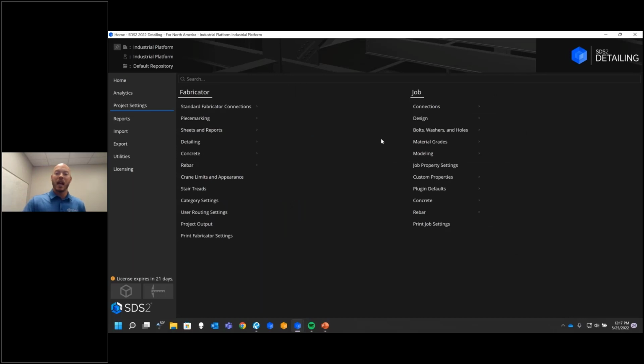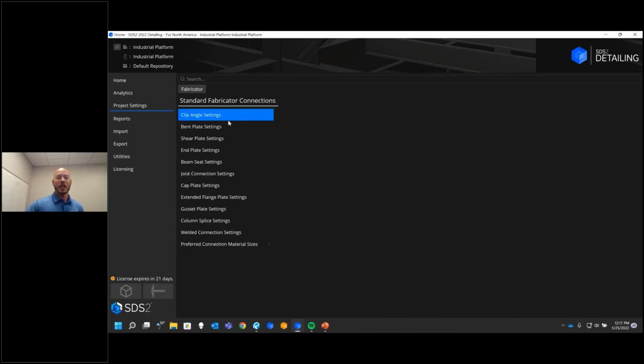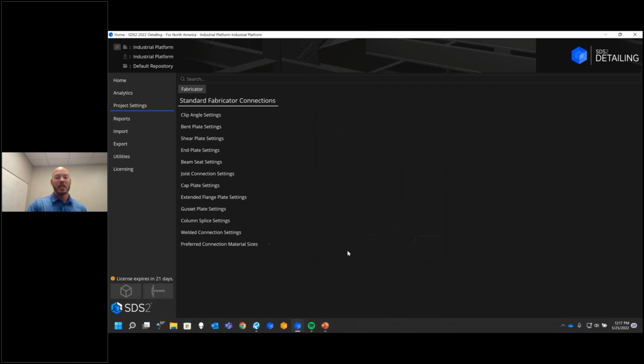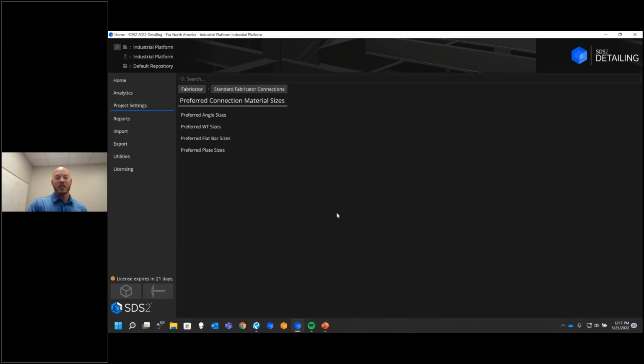On the fabricator side, we're looking at things like clip angle settings. What's the gauge to be used? How do I want the holes staggered? What are my edge distances? Do I want to extend those connections and cut the flange flush to fit another row of bolts in there? Do I want to combine the clip angle where there's a vertical brace framing into that same joint? I have a checkbox for that. A number of different things in there, and then you get into things like our preferred connection material sizes.